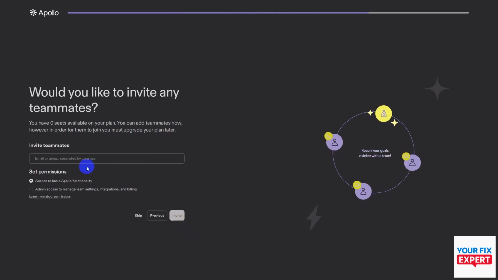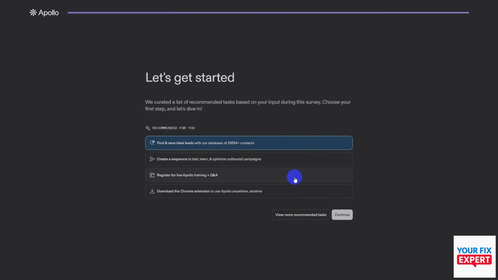And an optional step, you can invite other teammates. So I'll just hit skip. Now you can go through some tutorial steps, or if you want to connect this to something like LinkedIn, you can download the Chrome extension. And when you're ready, just hit continue. And there you go. You've done it. You have created an Apollo IO account.